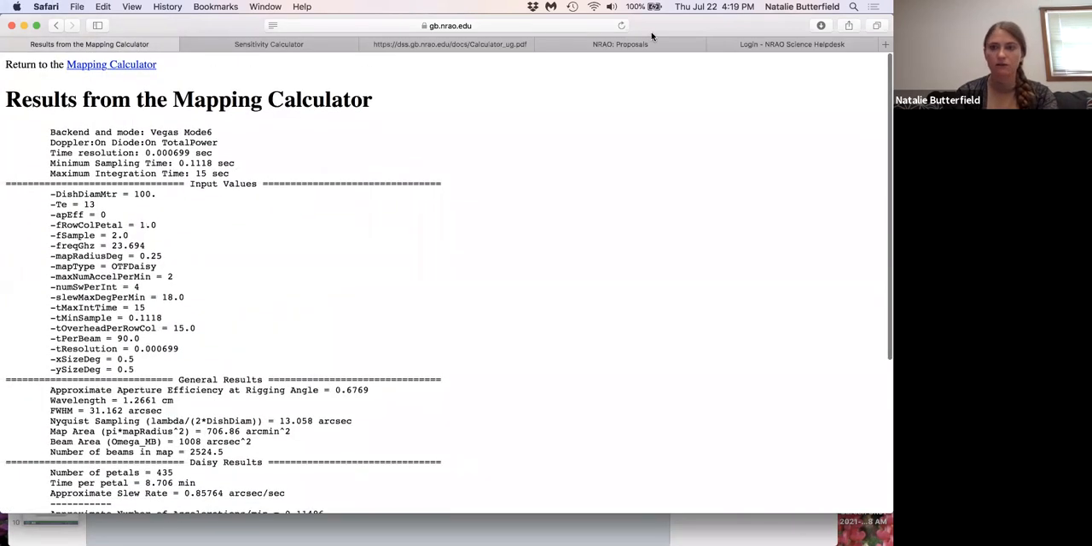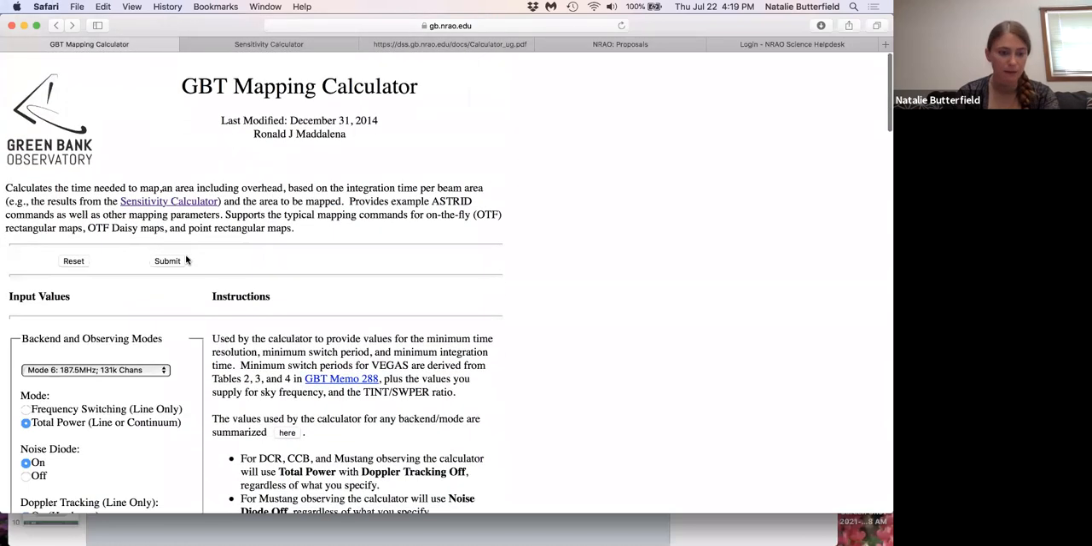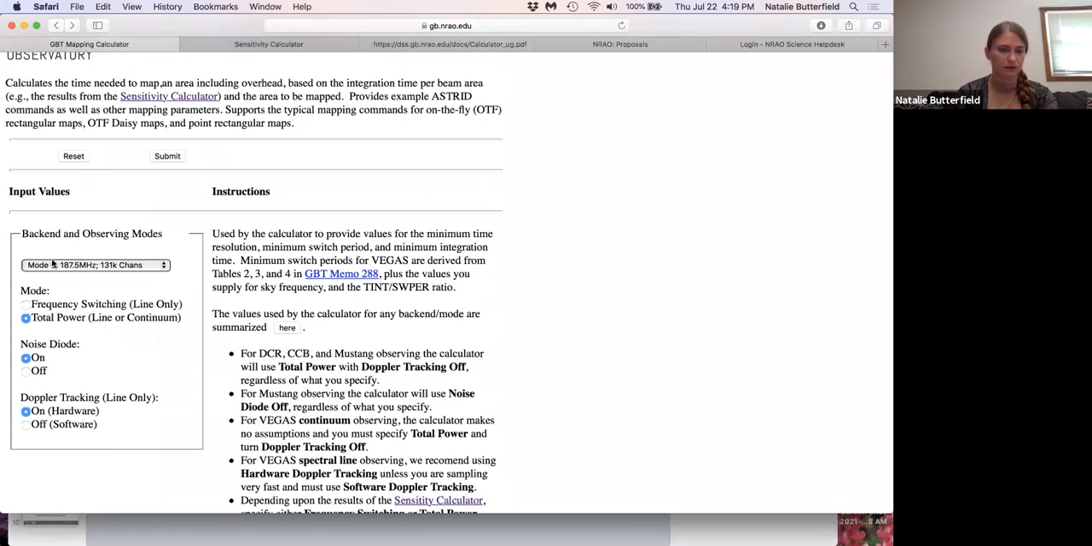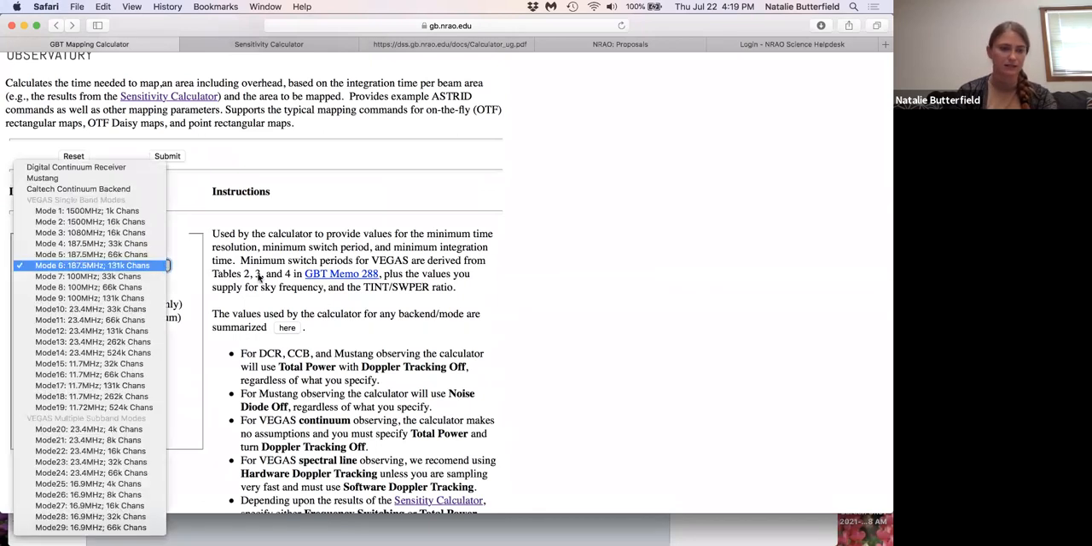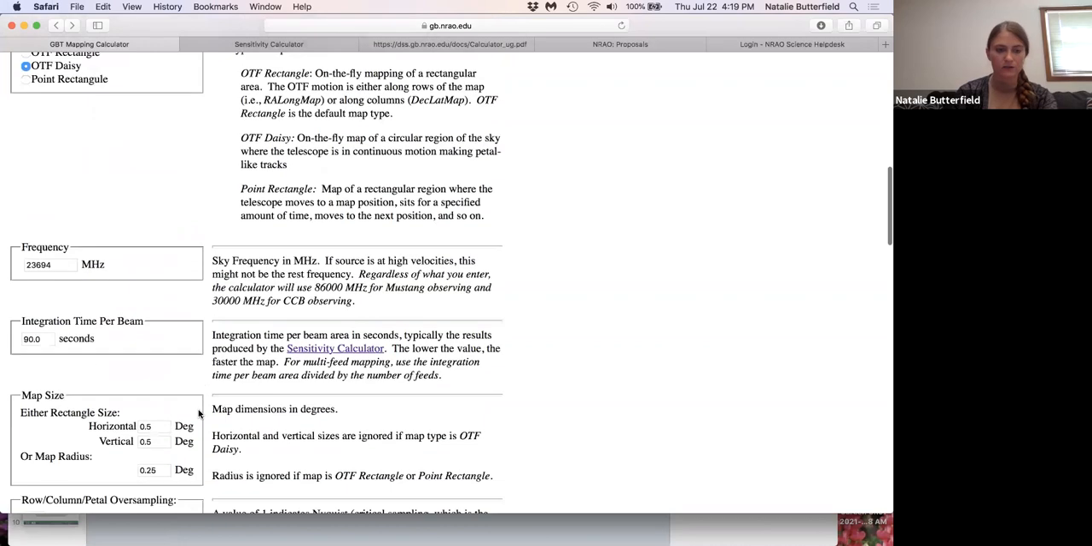All right, so I guess we have a little bit more time. Are there any questions, or is there any other type of setup that people would like to see? Again, this is meant to help you with your proposal setup. So if you would like to see a different observing mode, or different types of parameters.